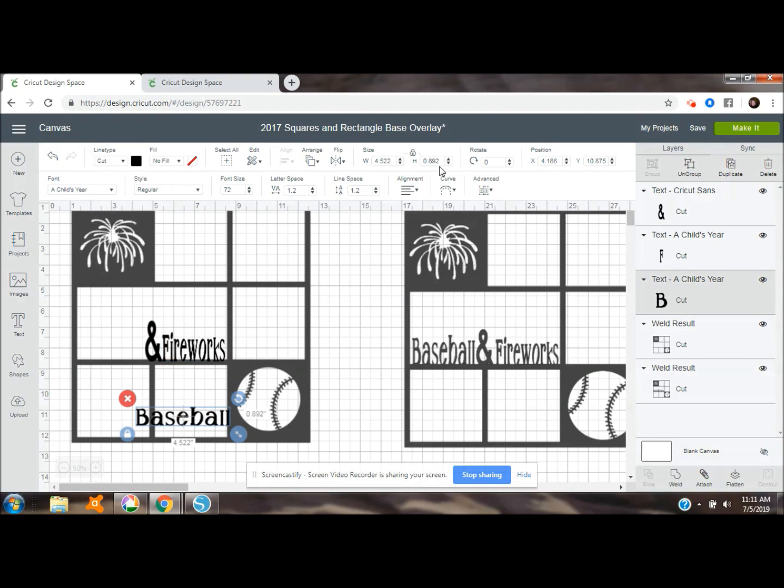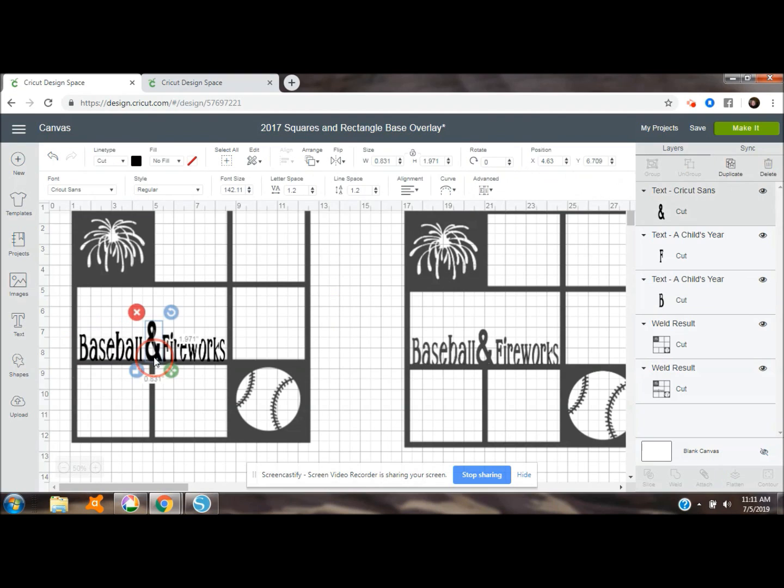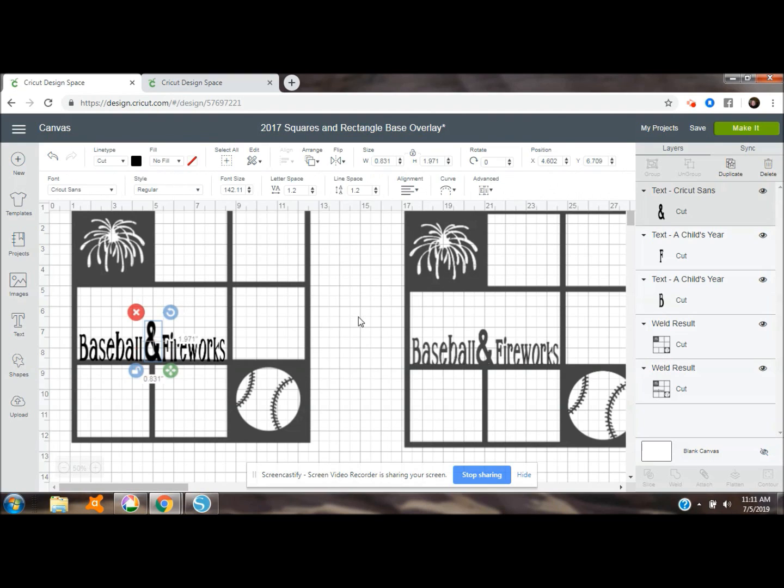Let's do the same with baseball. We'll unlock it. We want it to be 3 inches by 1.41. We're going to slide it up on the other side. I want to try to make it look evenly spaced. Let's move the ampersand over just a little bit that way. Maybe a little bit more because it's still touching on the F a little too close. There we go. That looks good.